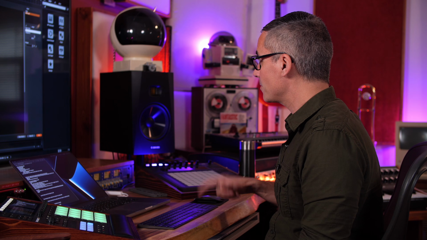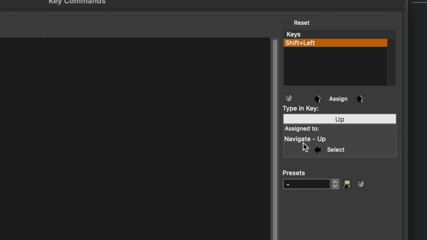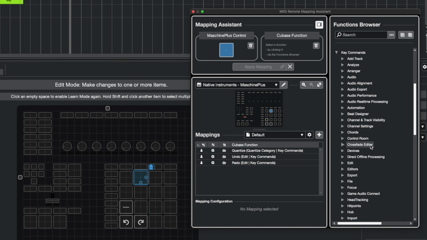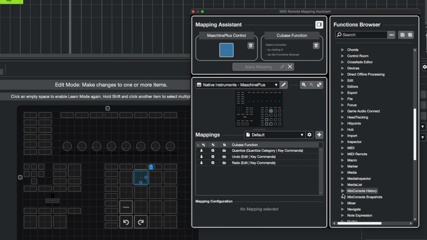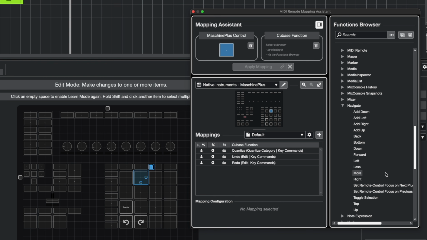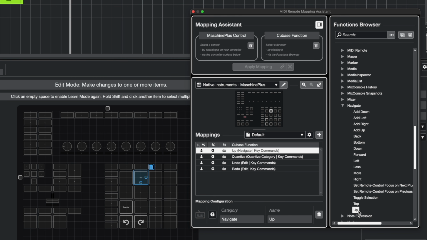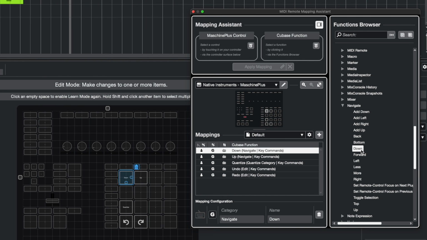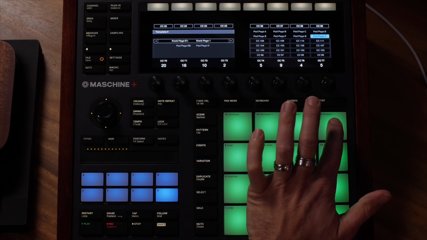So I just press up on my keyboard. Up is called navigate up. And then here, I click on semitone up. I can go straight to key commands and then go to navigate and up. There it is right there. Double click on it. And then semitone down is navigate down. Double click on that.